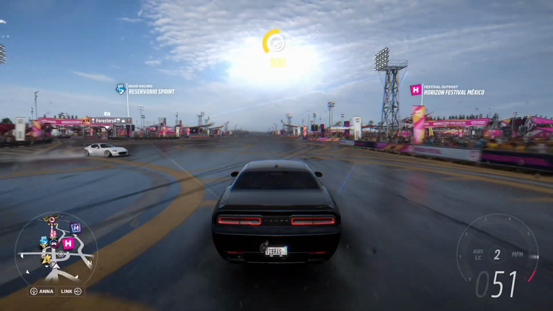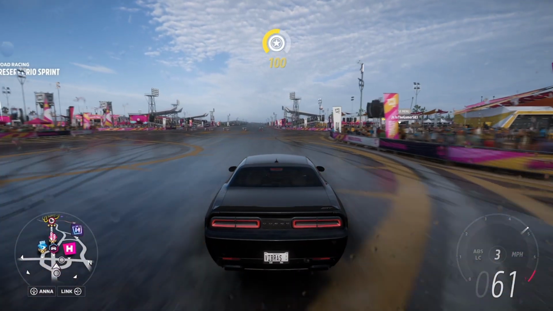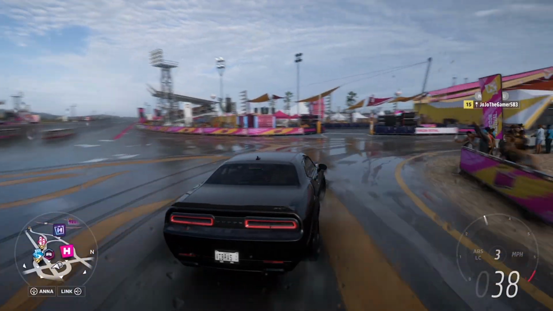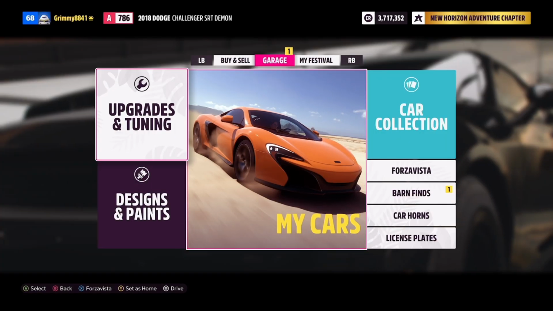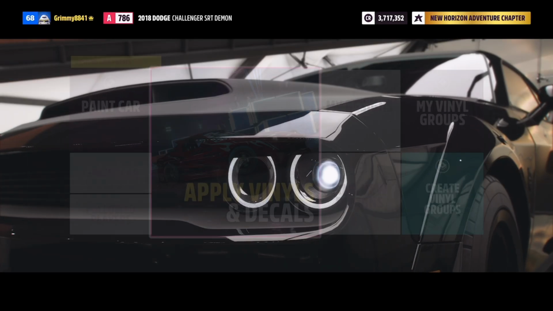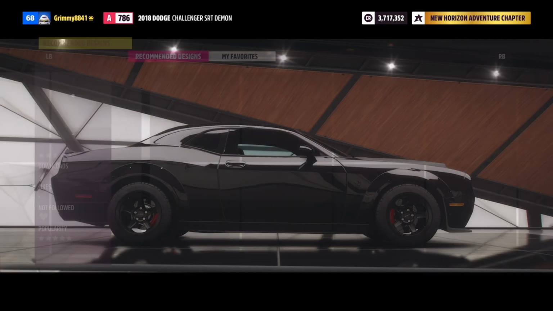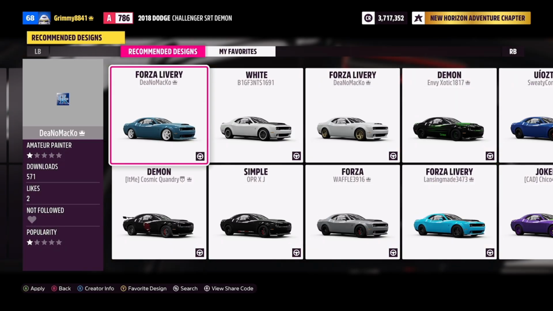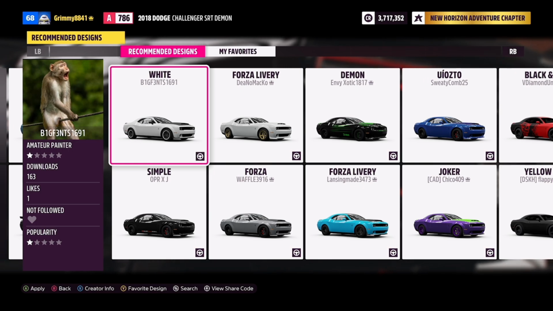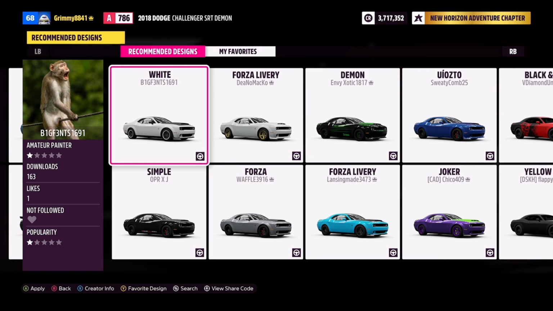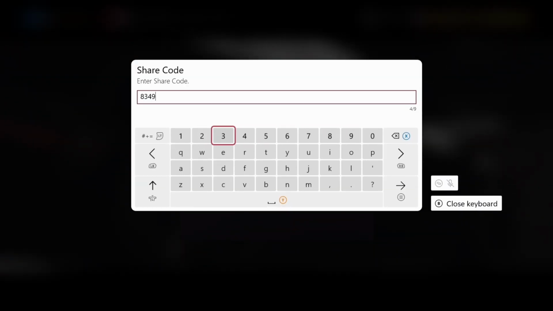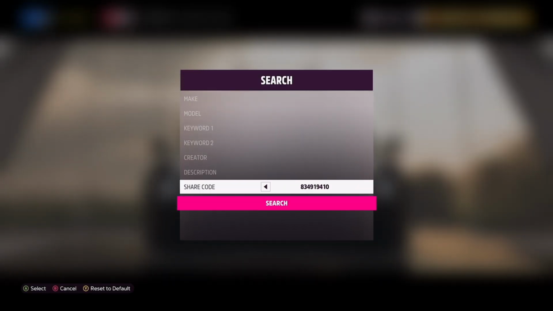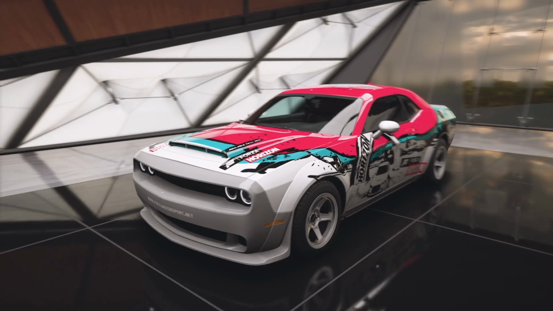And finally, liveries, because you gotta keep your cars looking clean. For liveries, you have to be at home or at a festival site to access them. Once you're there though, under the Garage tab, select Design and Paints, then find New Designs. This will bring up some community-made liveries, but for some reason, it doesn't show all of them. To find a specific design, press the Search button, and you guessed it, enter the share code in the share code field. Once it pops up, select it, apply it, and you're all set.